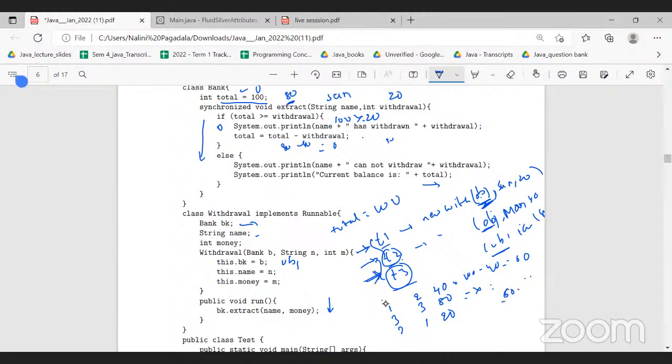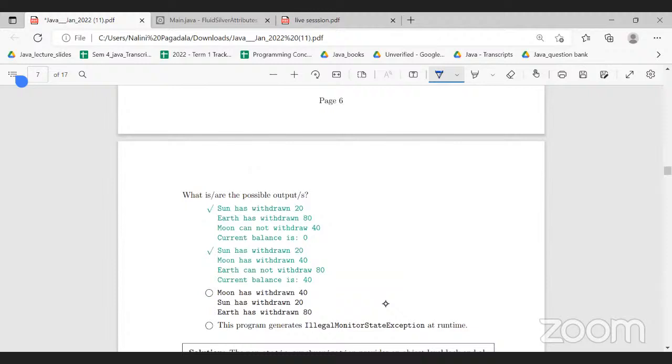In the next run, Sun is trying to withdraw 20. Your current balance is 60, so it will execute this statement. 60 is greater than or equal to 20, and you will get the print statement that Sun has withdrawn 20, and the current balance will be 60 minus 20, which is 40. Which thread gets executed in which order we cannot predict, but only two of them can withdraw the money, and one cannot. You can see the output here.